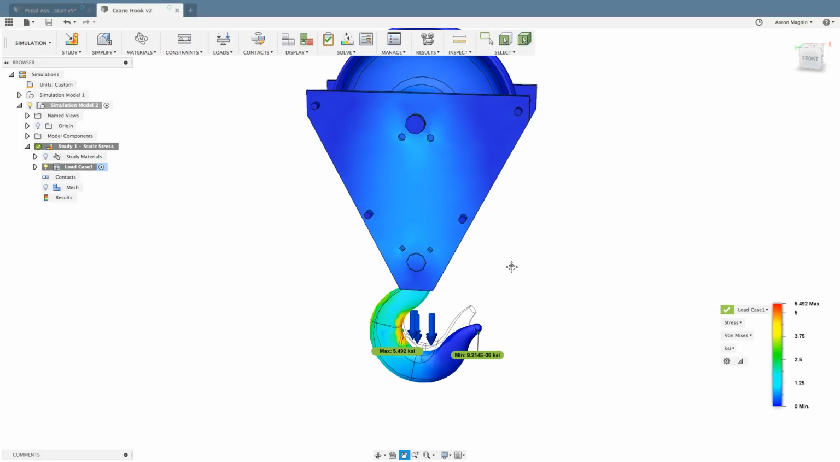The main goal for this lesson was really about how to use the split faces to apply those loads on more accurate areas, but also the automatic contacts, manual contacts, things like that. So hopefully that was a valuable use of your time.